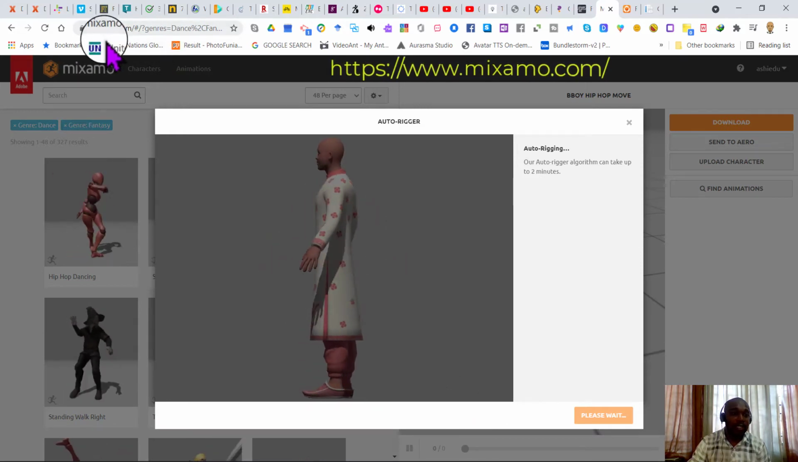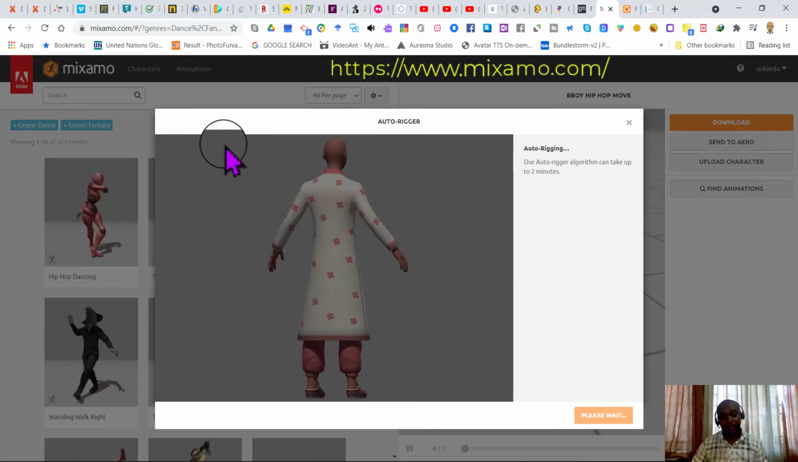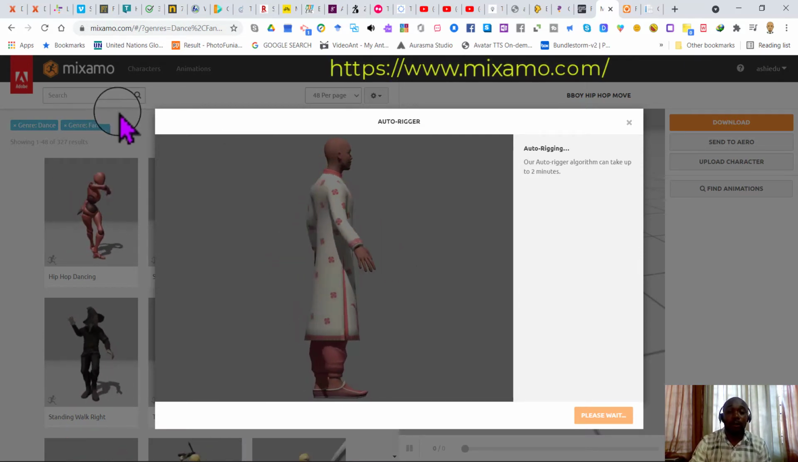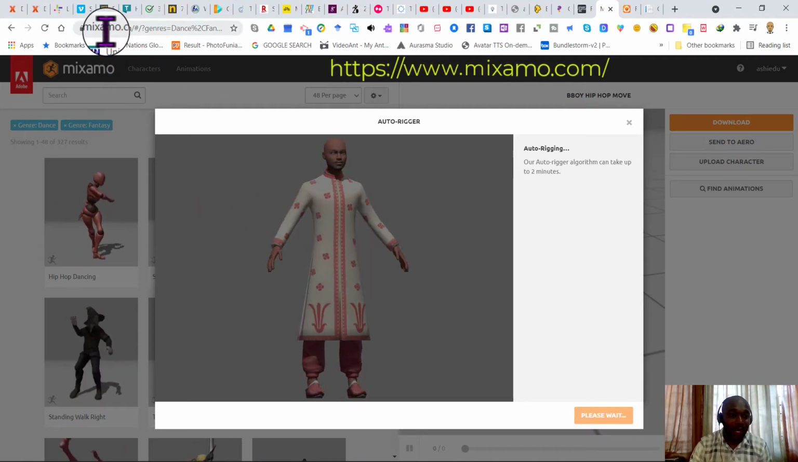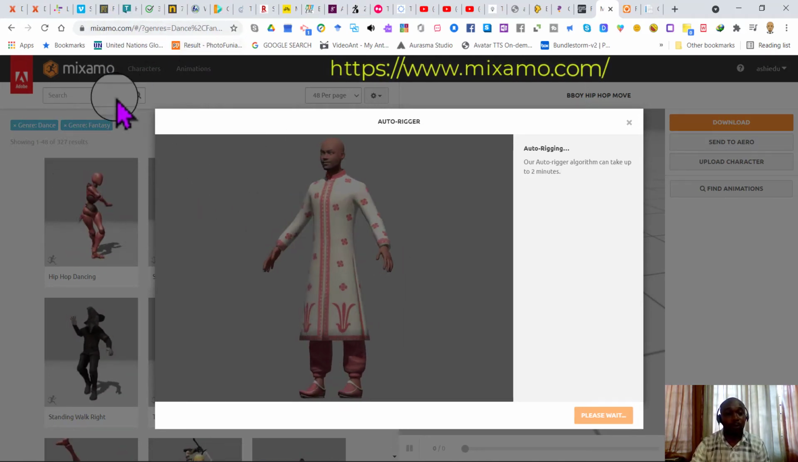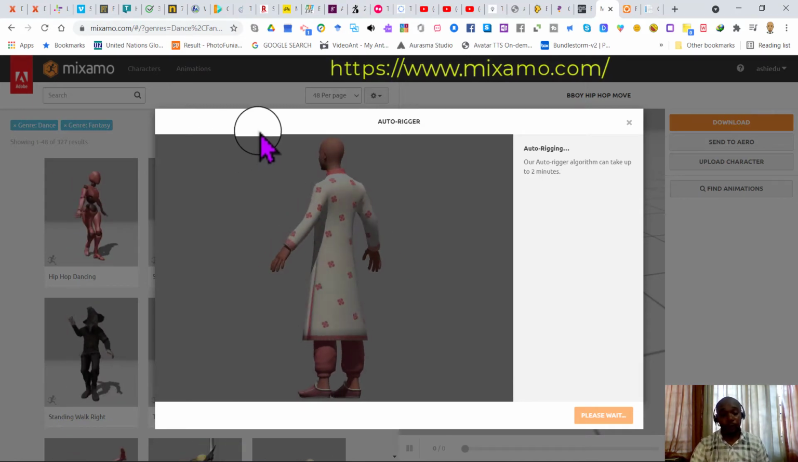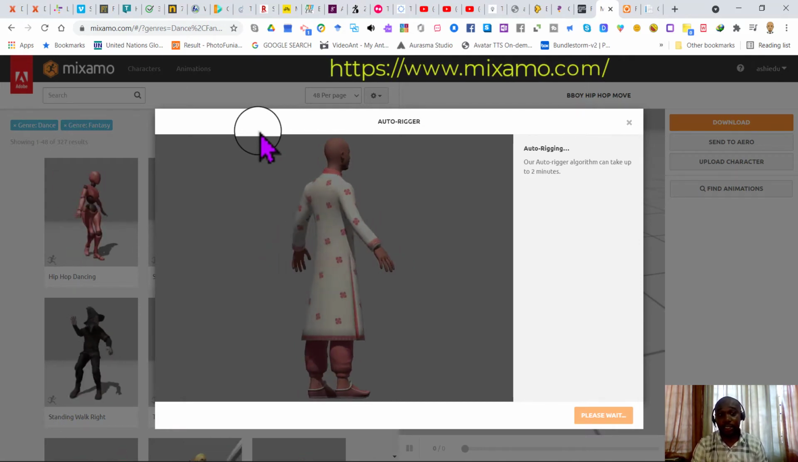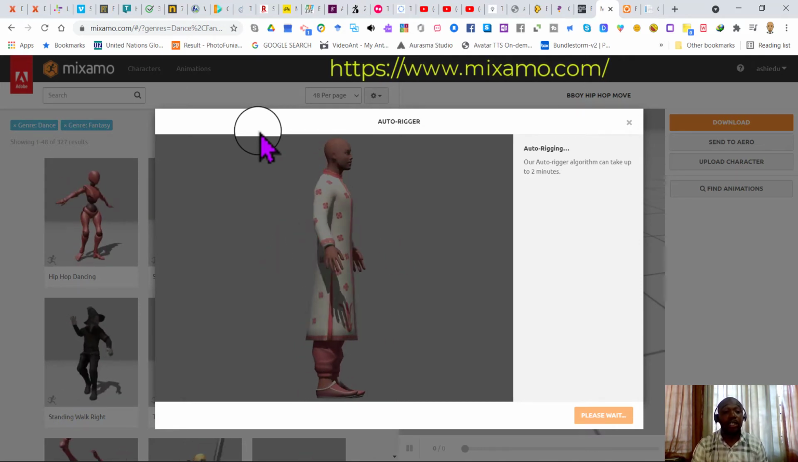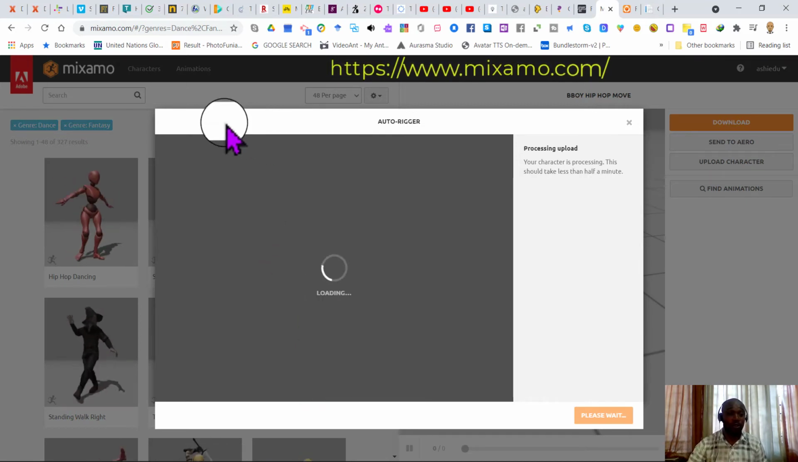So this website is Mixamo. It's by Adobe. It's for rigging, right? I didn't mention it earlier. So once you're done converting it from GLB to FBX, you come to Mixamo. Mixamo is a popular website for free rigging and free animation for your 3D assets or your 3D human figures. It's mostly for human figures, not all 3D assets. So that's the website, Mixamo.